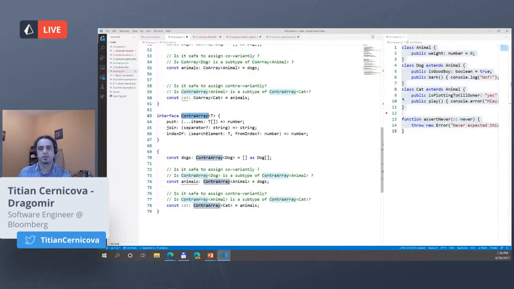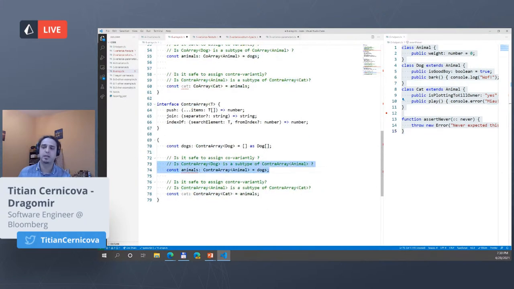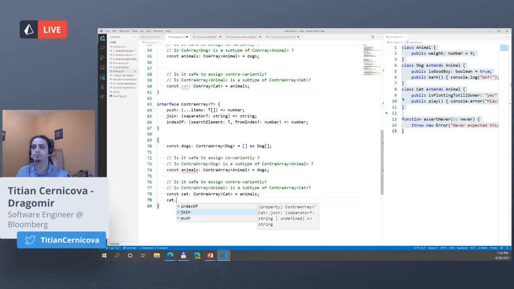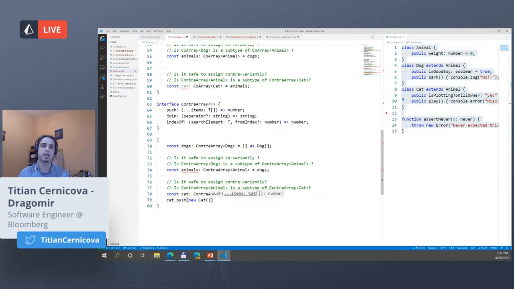What about our contravariant example, our contravariant array? Well, we can't assign our dog array to an animals array, which is what we expected. But if we were to have an animals array, we can assign it to a cats array. And here we can see that we can use the push method to push in a new cat. But since the animals is supposed to be just an animals array and not something more specific, this should be safe.